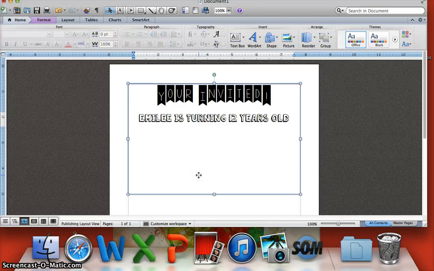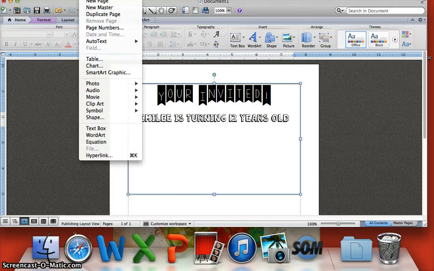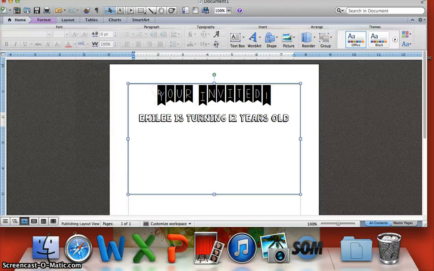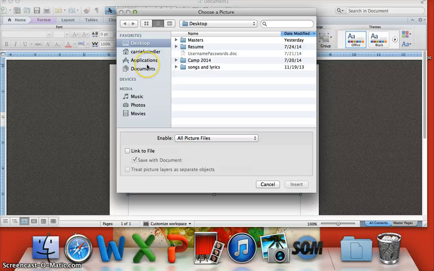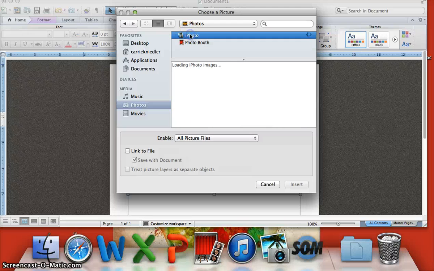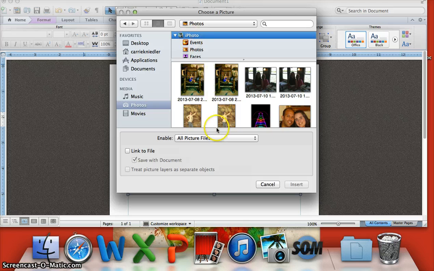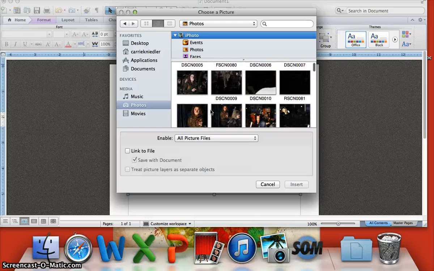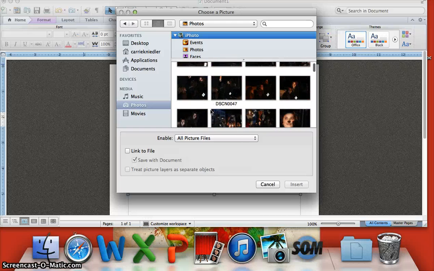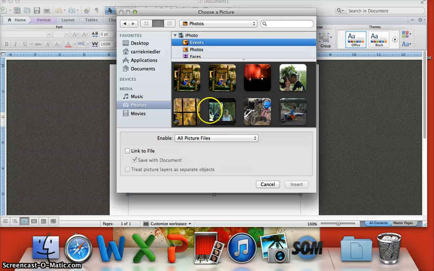You can add pictures. To do that, you click on Insert, Photo, and Picture from File. Here you can go to your iPhoto, or if you have another place where you store pictures. And you can add a picture of her. Click on Events here. That might make it a little bit easier to find her.